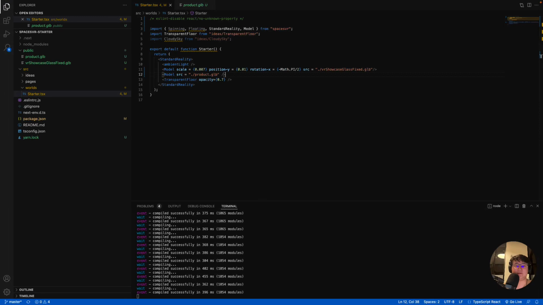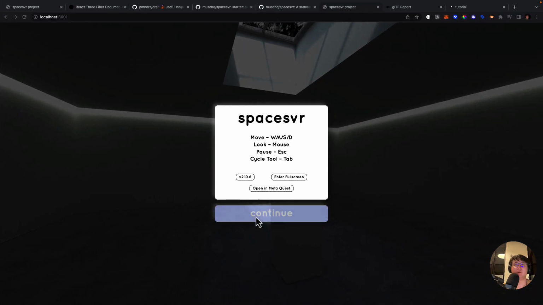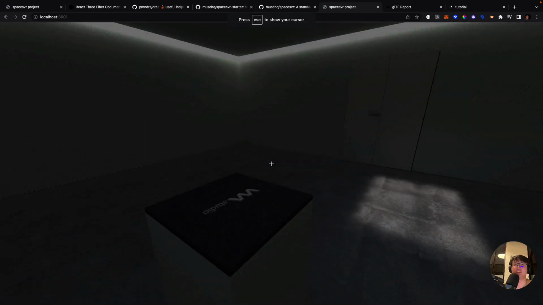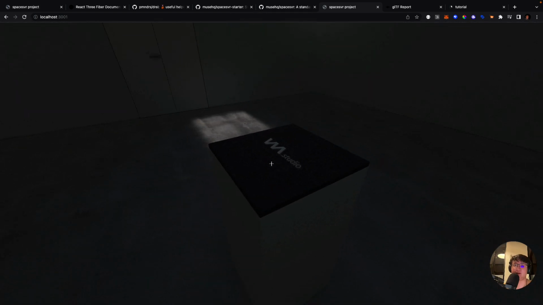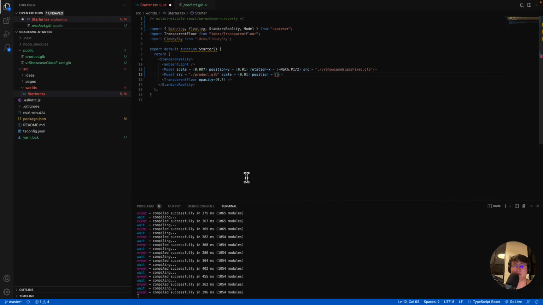So now let's scale that down to 0.01, and then we're going to set the position. My goal is to position that model directly over this pedestal right here, as centered as possible. So I'm going to set the x-axis, which is the first argument, to 0.05. I'm going to set the y-axis, which is the second argument, to 0.7. And then finally, I'm going to set the z-axis to 0.01.